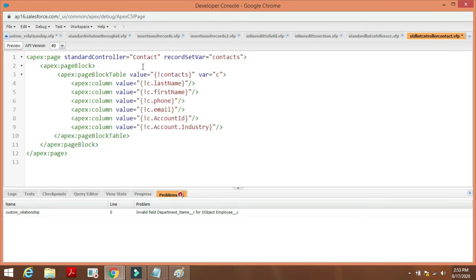So here the standard controller is taken as Contact. If you see the difference, here C is capital and here we have taken a smaller one. So we have to take it like this, otherwise we will get an error regarding this. Okay, so here we have taken the variable as c, and in this, 1 2 3 4 5 6 fields are taken. Okay, let's save this first.